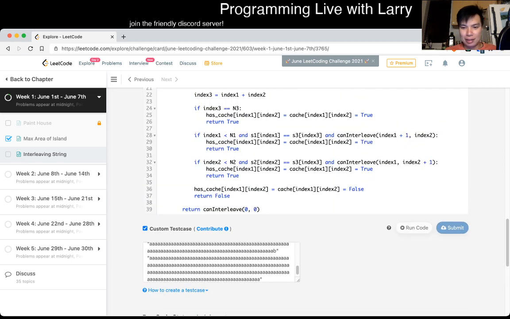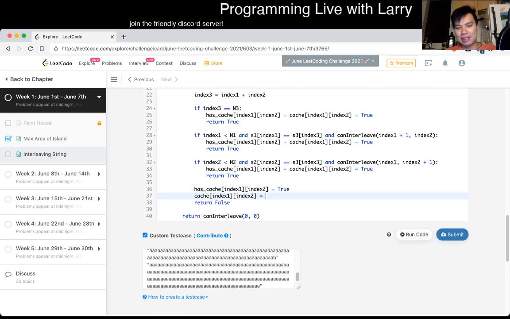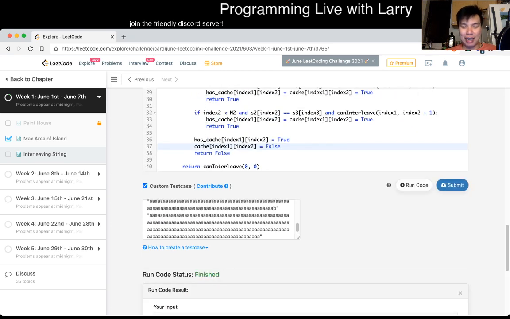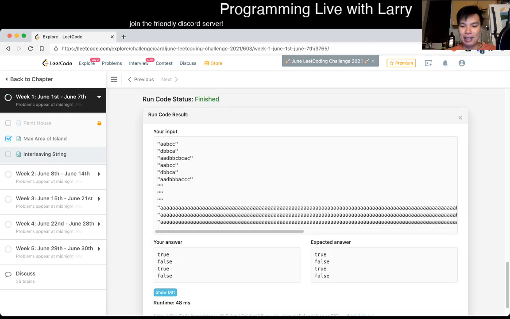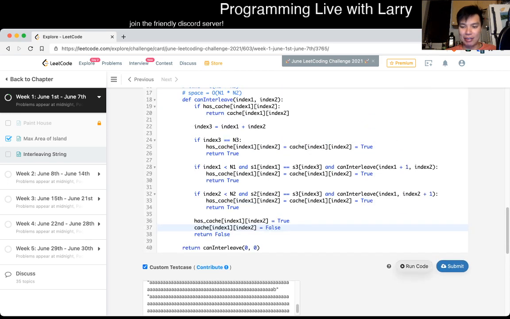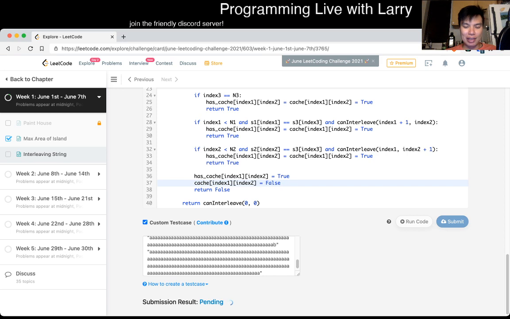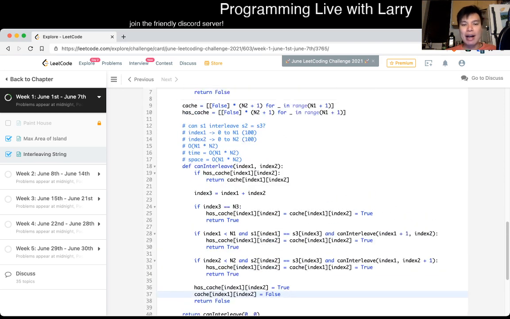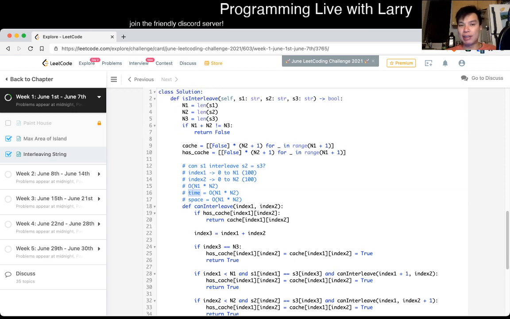Oh, whoops. I got a little lazy to copy and paste. But this should be true. We don't have to update it, but I guess we'll update it explicitly, even though that is the default value. Whoopsie. That's why you still test your stuff. But yeah, now it finishes very quickly. Gives us this false, and let's give it a quick submit. Hopefully, I didn't miss any edge cases, and it looks good. But yeah, so time, as I said, is n1 times n2, and space is going to be n1 times n2.